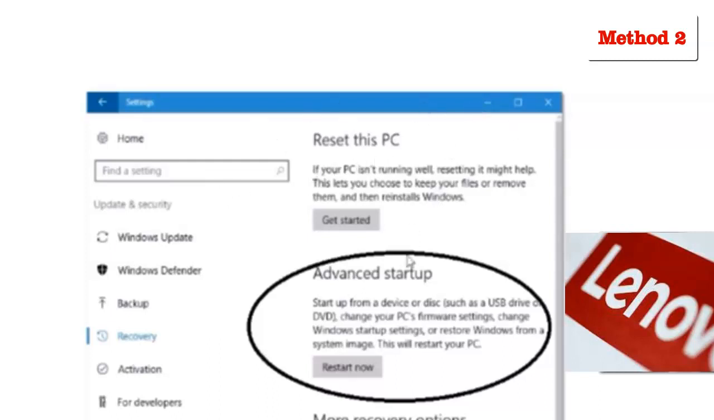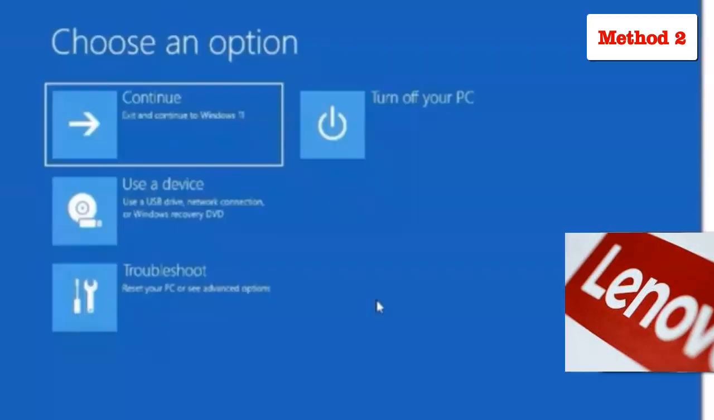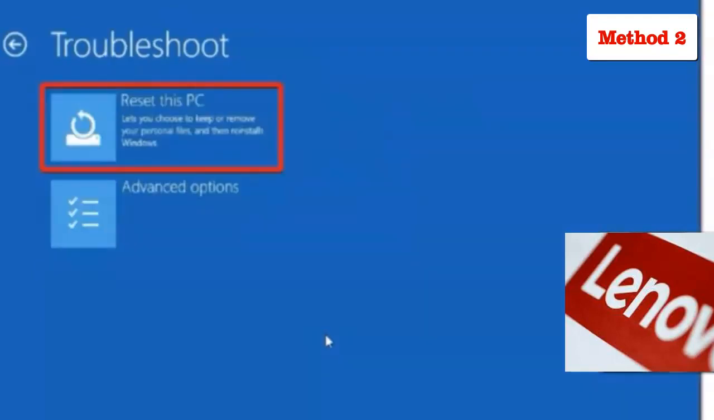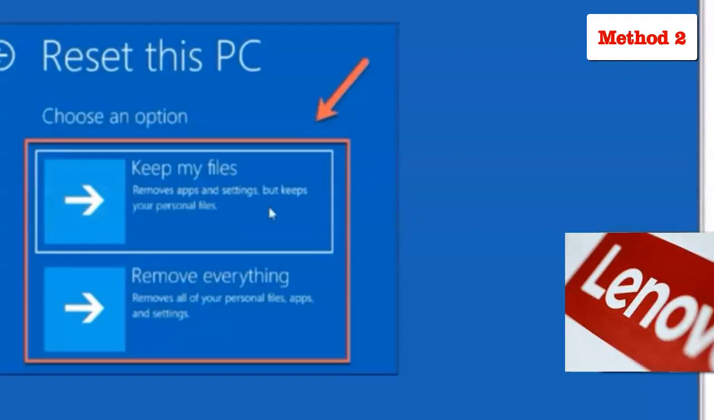What you want to do is scroll down and then click on advanced startup, click on restart now with advanced startup. And that will automatically take you to a screen that looks like this that says choose an option. Okay, so from choose an option, you want to choose troubleshoot. Click on that. And then from there, you want to click on reset this PC. It lets you choose to keep or remove your personal files and then reinstalls Windows. So from that, you have two options, keep my files or remove everything.